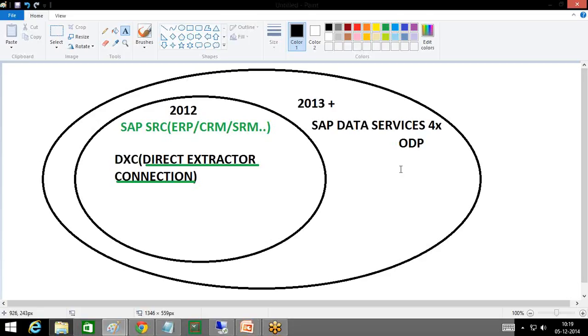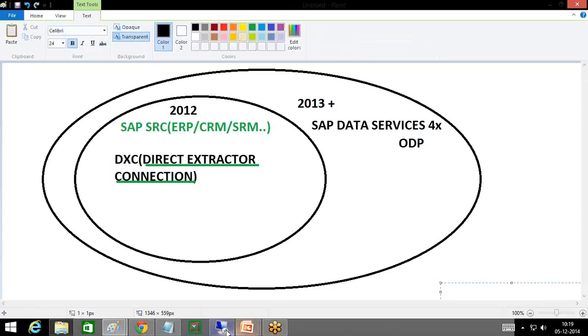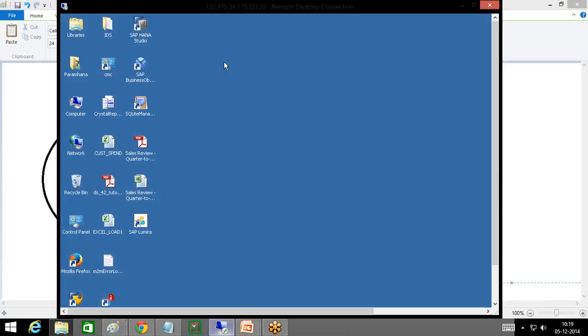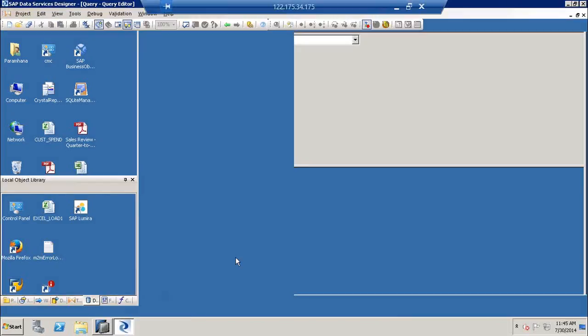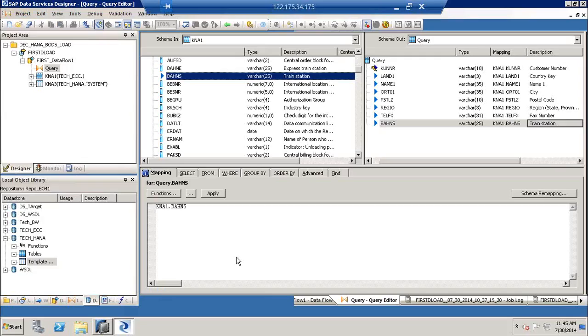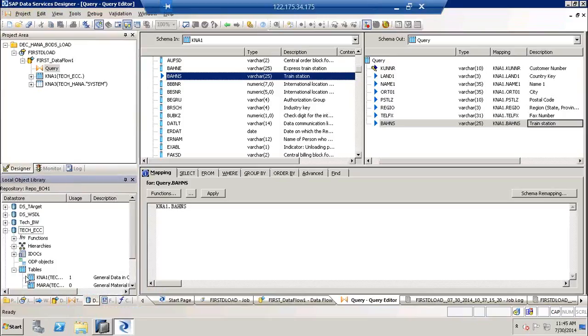So we continue to use an extractor load without picking up individual tables, directly pick up the extractor or custom standard extractors using data services. So when we go back into the system here, into the data services, we are able to see, if the screen is refreshed, yep.